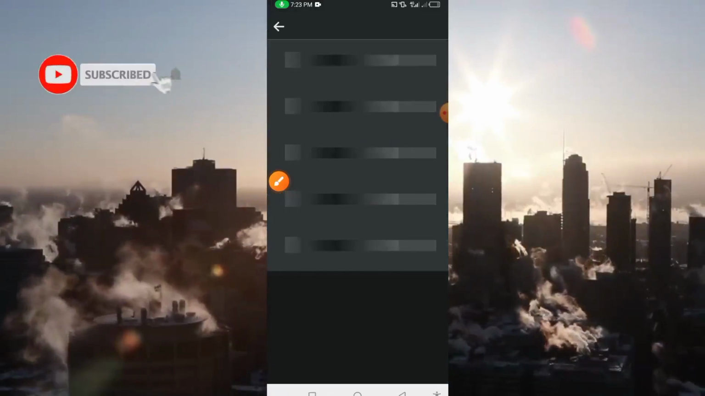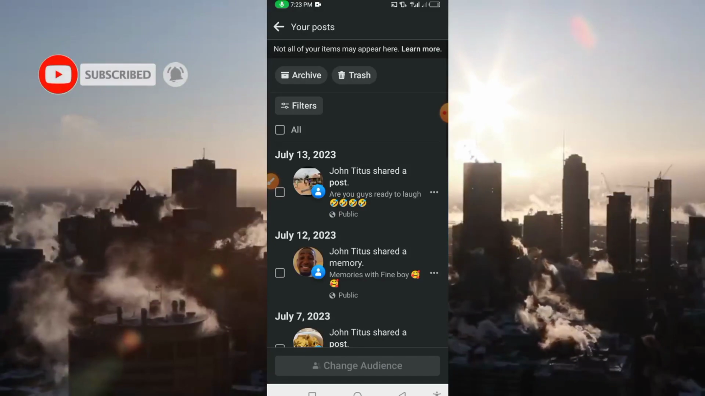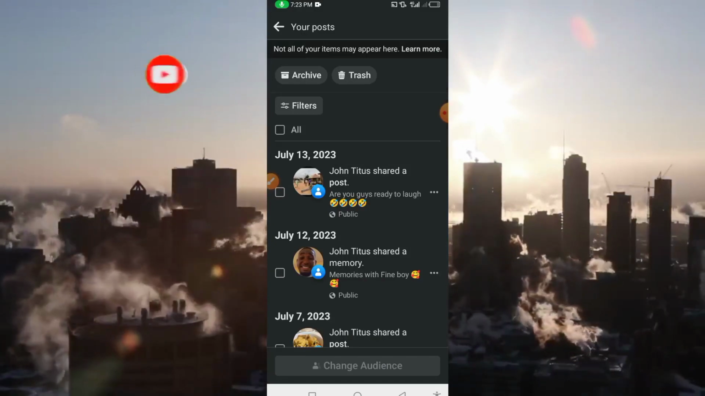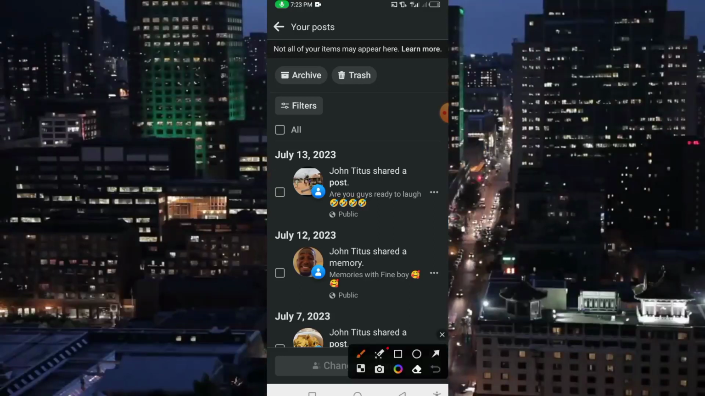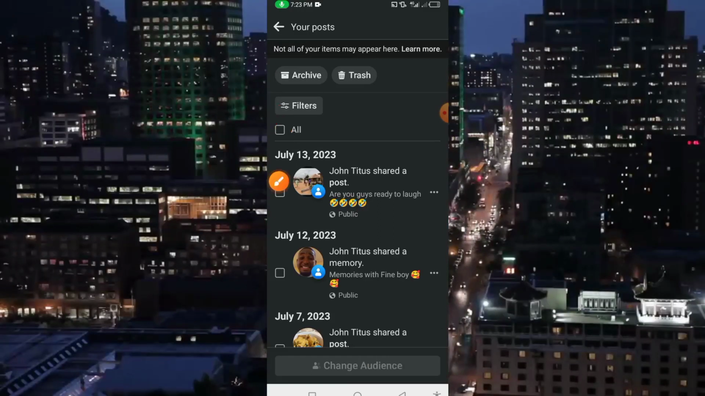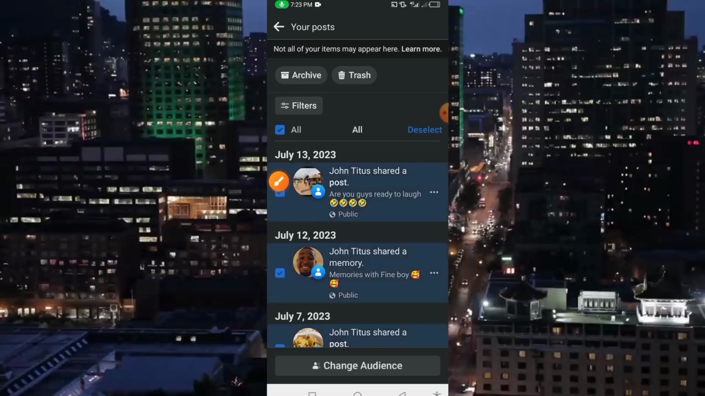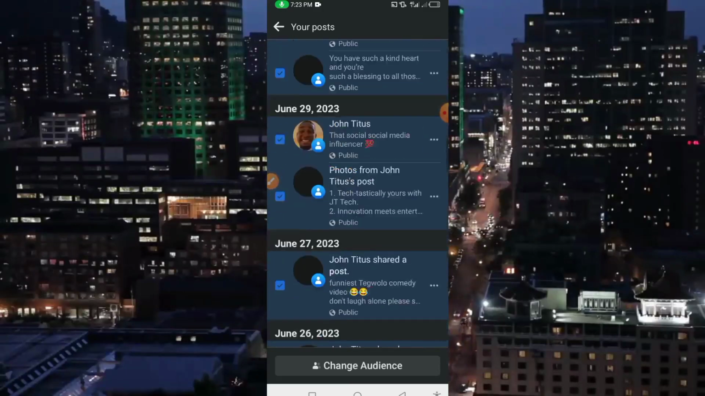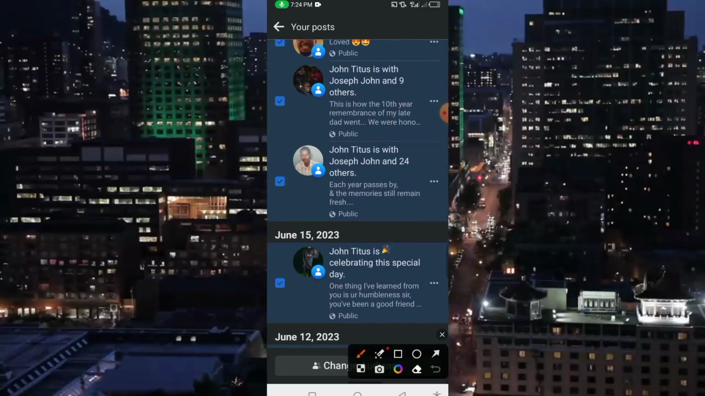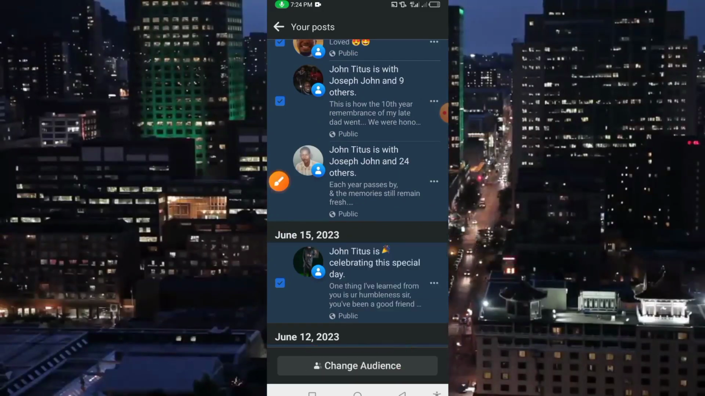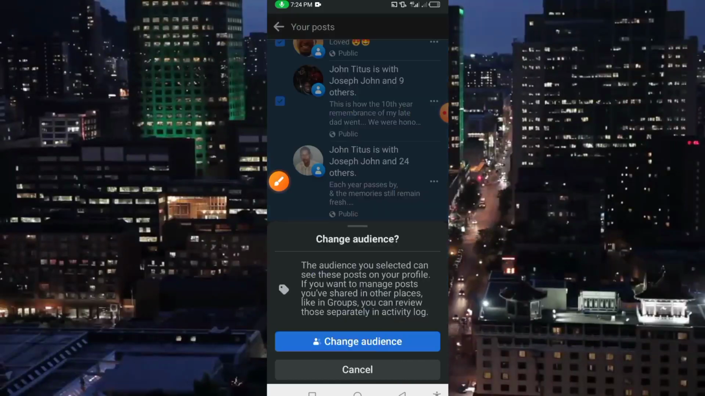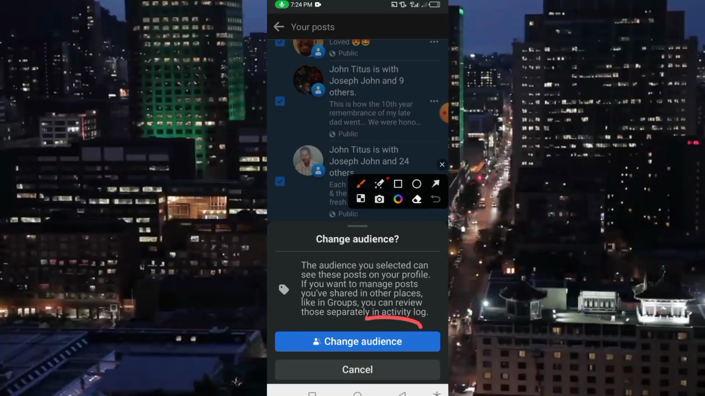This is the first step I will be showing you today. I will be showing you different steps on how you can make your Facebook account or your Facebook profile private. All right guys, here we have to click on this box. We have to mark it all. So guys, as you can see, after we have marked all, here we have to click on change audience. This particular method will help us to hide all posts on our Facebook profile.